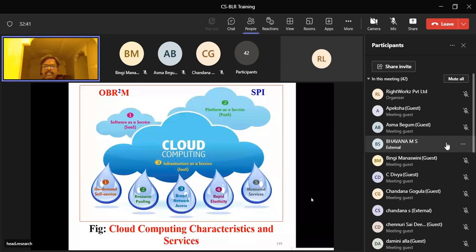Then the three major services are called SPI, the short form. Please, my dear friends, keep in mind the short form so that you can explain it in a technical interview. SPI stands for software as a service, platform as a service, infrastructure as a service. Software as a service is like this: sir, I don't have DB2 software on my laptop, but I want to execute my project in DB2 because it is a database application software. That's why I'm using a software as a service cloud.